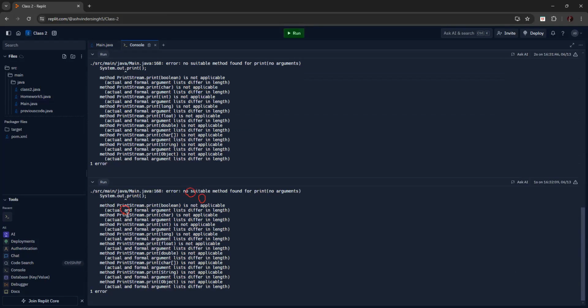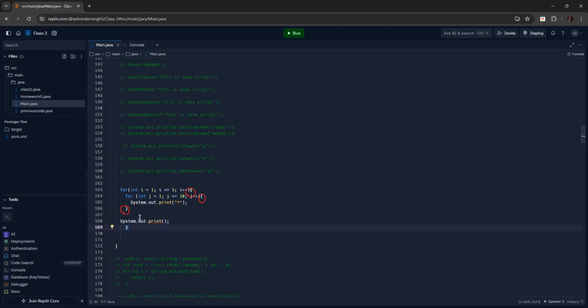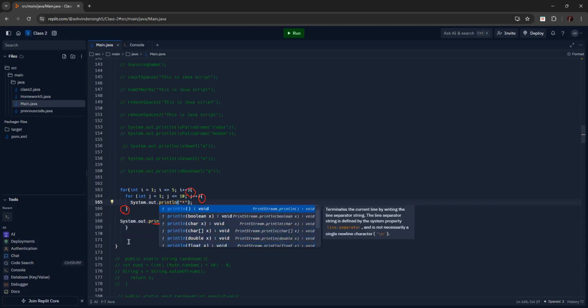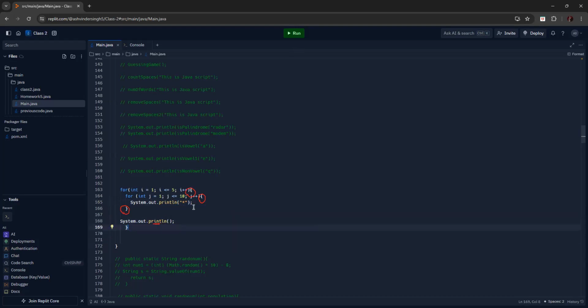But I still see that it doesn't recognize the print statement. Why doesn't it recognize your print statement here? I don't know. But wait, isn't it this println? This should be println, not print only. Oh, yeah. Here in the code it's only print. Okay, now.